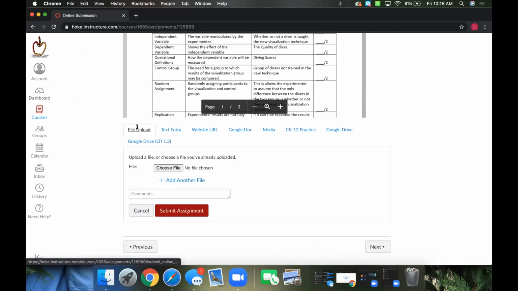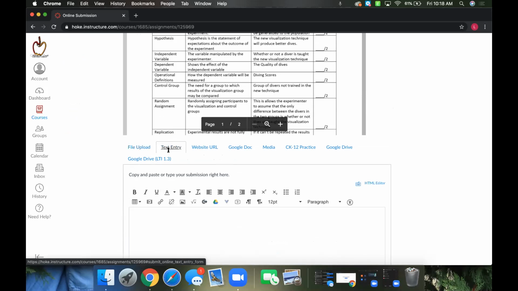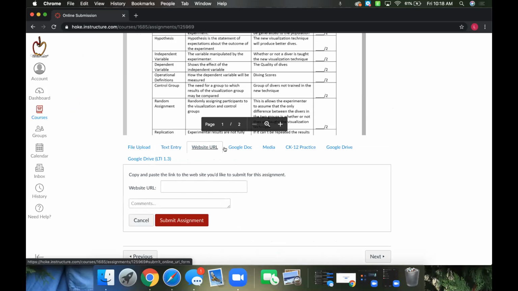So here, the file upload, they can pull it from Google right here if they want to. So they don't even have to go and pull the link. They can just pull it from Google right here. File upload, they would just choose a file. If the student says, no, I just want to write my FRQ in, they click on this, they get a rich content editor and they just start typing, as well as website URL. And then they have this Google Doc option. And in the media, if they wanted to record themselves speaking what they would say for their FRQ, they could do that as well, right?